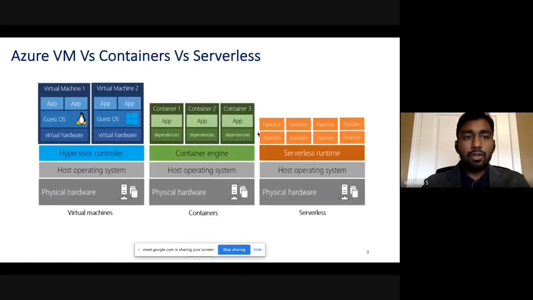So we'll be looking into Azure virtual machines versus containers versus serverless. Why I want to bring this concept is because you want to understand how this virtual machine and some of the advanced features are working in cloud computing.